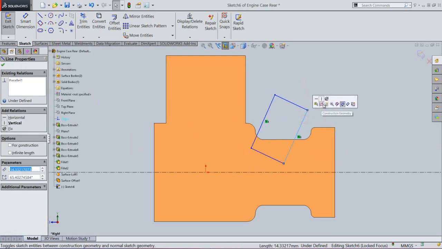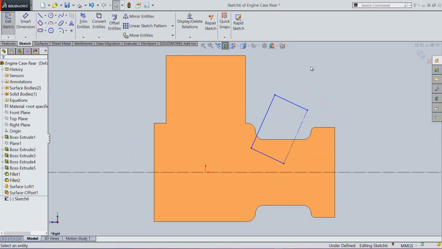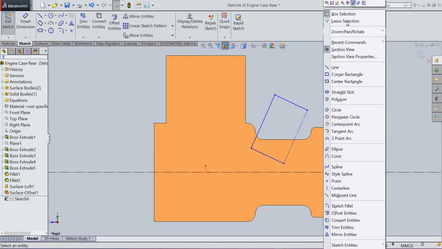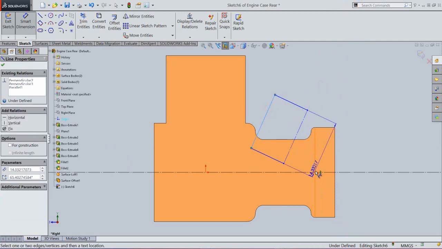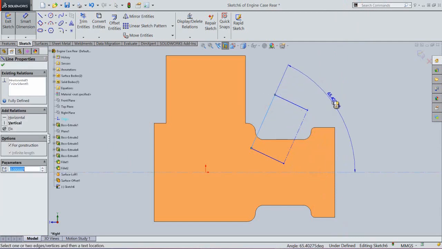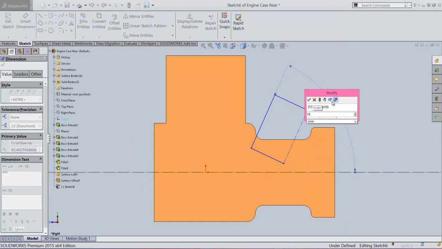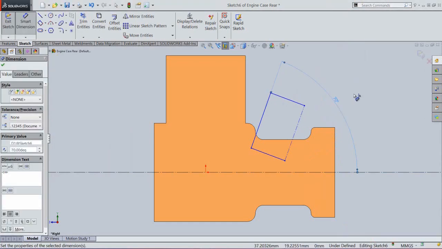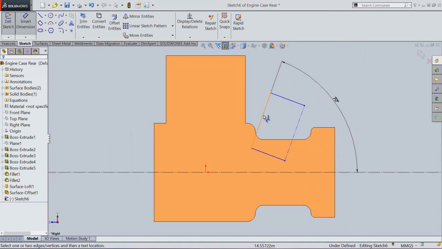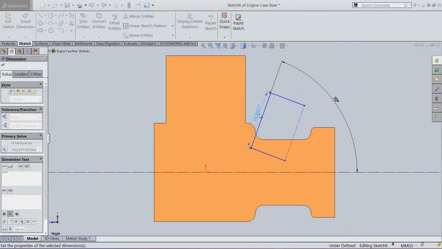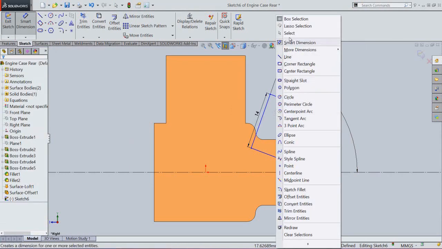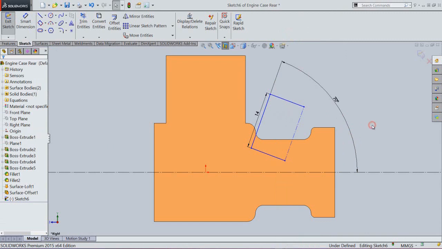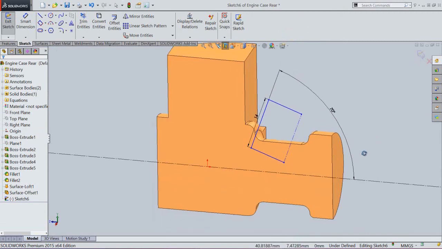Select this line and convert it to construction line and apply the dimension between this line and this line. Set the angular dimension 70 degree and set the dimension 14 mm. OK. Rotate the model.